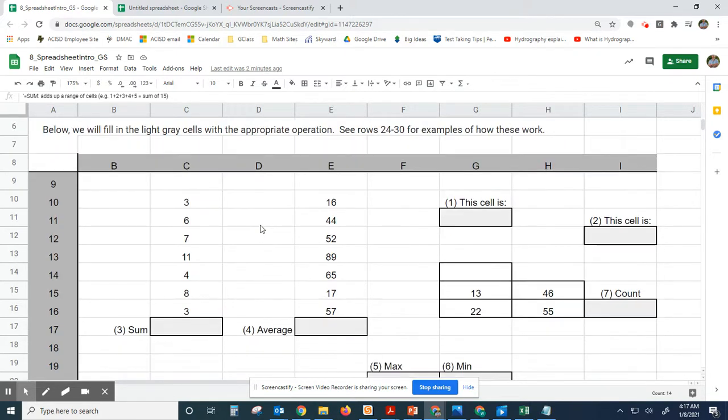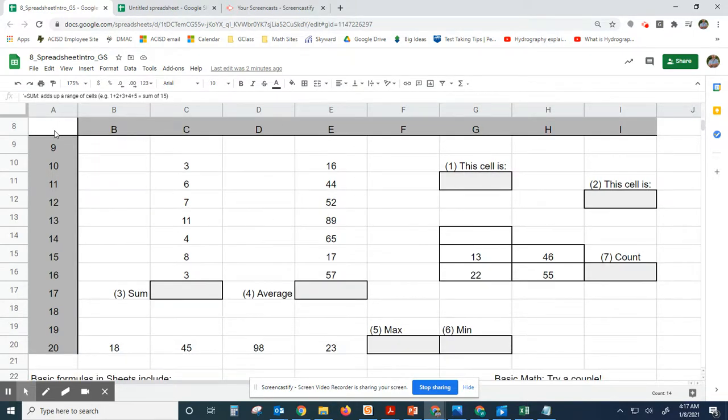Okay, so I just recopied these row and column headings. These are my columns and my rows so that we could see them in gray and see if they pop out real nice. The address here, well, let's go to number 1. This cell is column G, row 11.